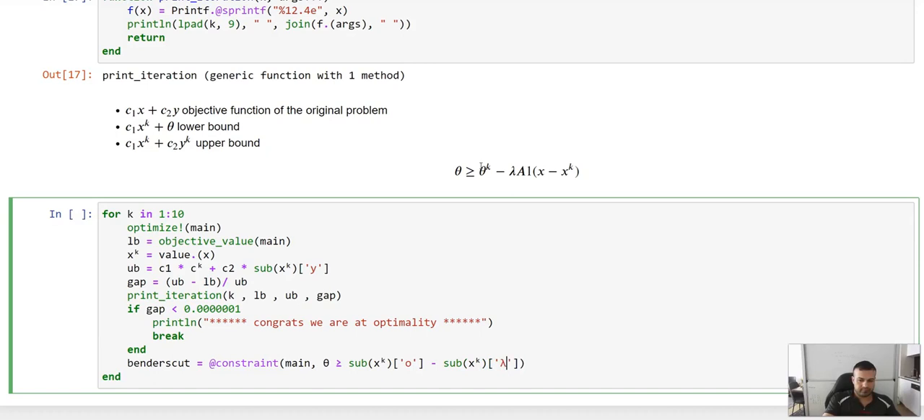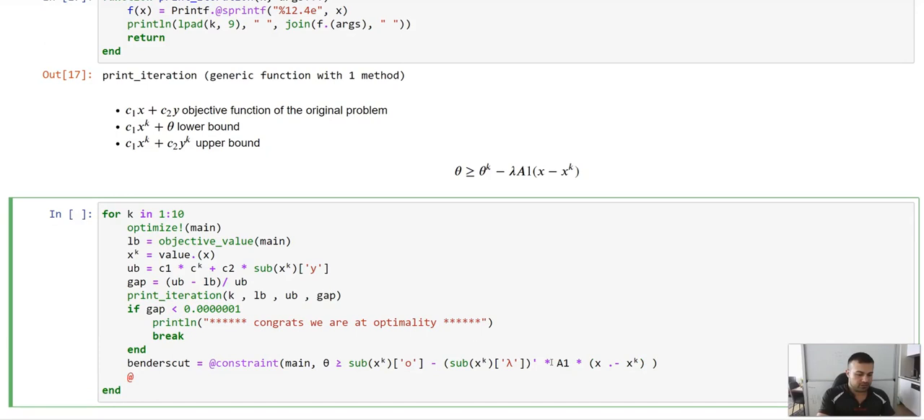And let me also put a transpose here. Right. Then the lambda should be multiplied by a1, and a1 should be multiplied by x minus x k. Okay, that's good. We can also give some information to the user by saying, let's give some information to the user and tell him we are adding this Bender cut. Which Bender cut? This Bender cut.